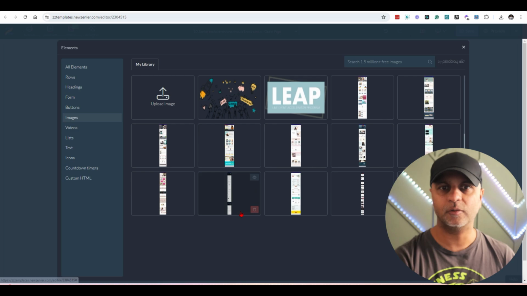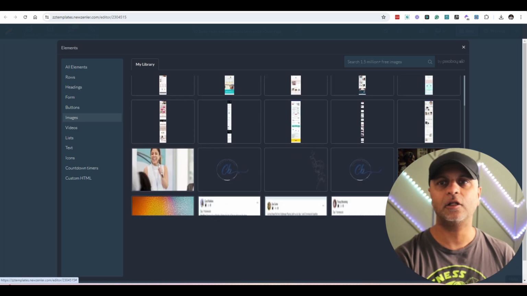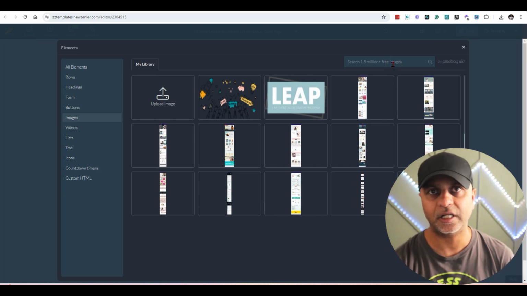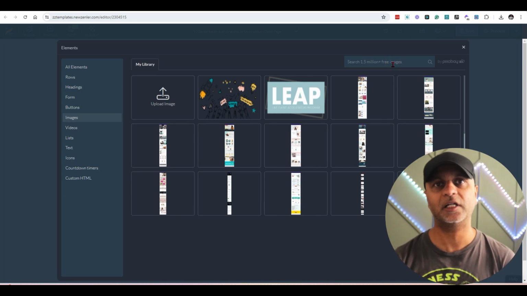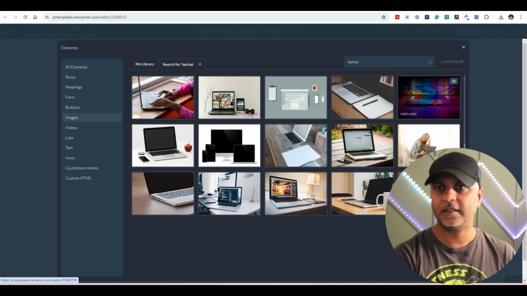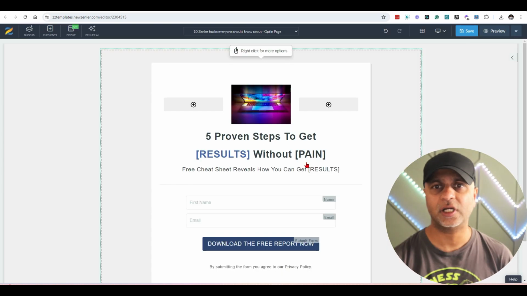So I'm going to go to images, and you can pick the images that are already in your library, or you can search the free library integration that Zenler has with Pixabay for royalty free images. So I'm going to do that, and let's just pick this one right here. I'm going to insert this without cropping, and just like that, our image has been added.